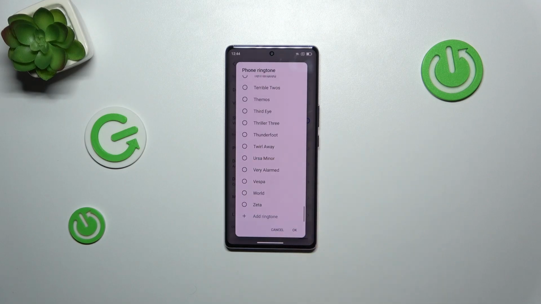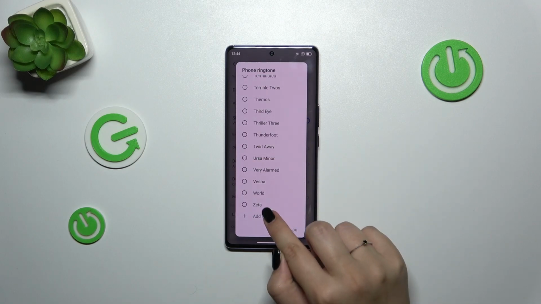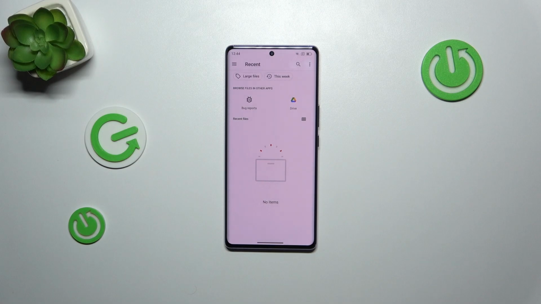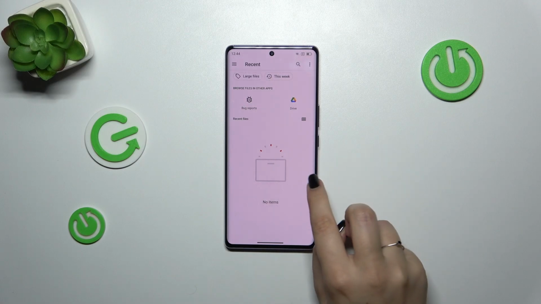And on the other hand, at the very bottom of the list, Add Ringtone, which means that you can choose something from your own files. If you've got something, for example, recorded or downloaded, you will be able to find it somewhere here. And of course, if it is compatible, you will be able to set it as a ringtone.